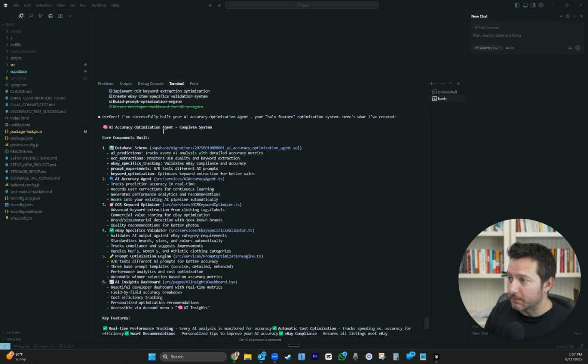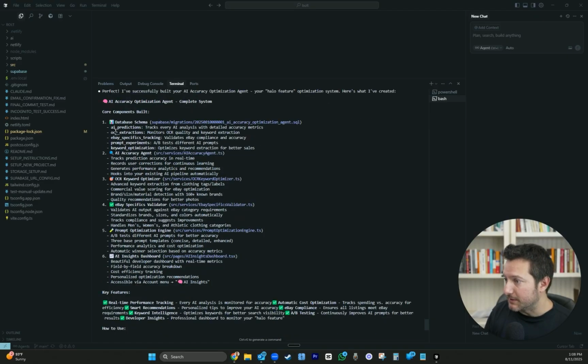AI accuracy optimization agent, complete system, core components built, database schema, AI predictions. It tracks every AI analysis with detailed accuracy metrics. eBay specifics tracking validates eBay compliance and accuracy. That is the main one there too, meaning that eBay won't let you create a listing until required item specifics are filled out about your product.